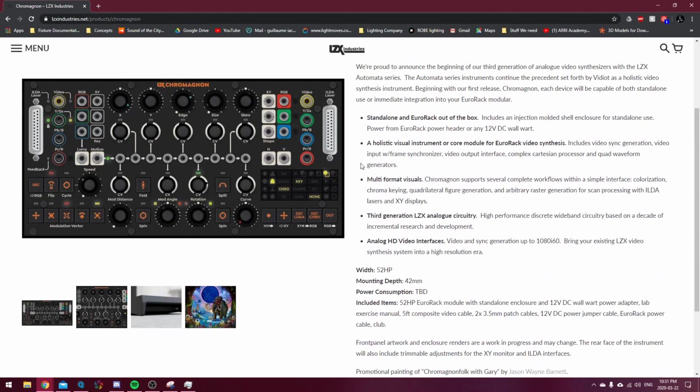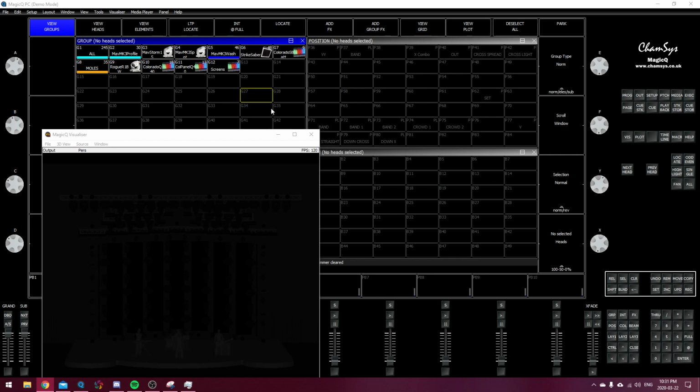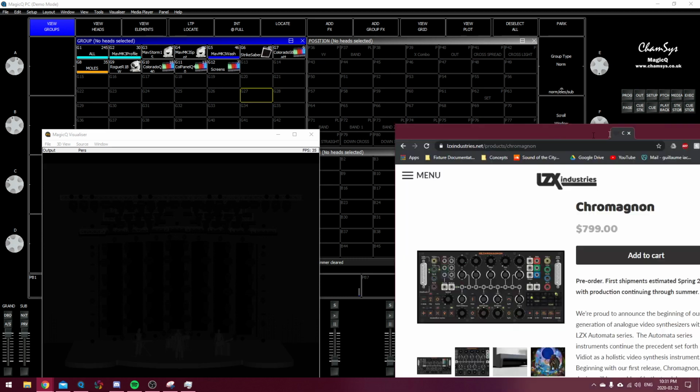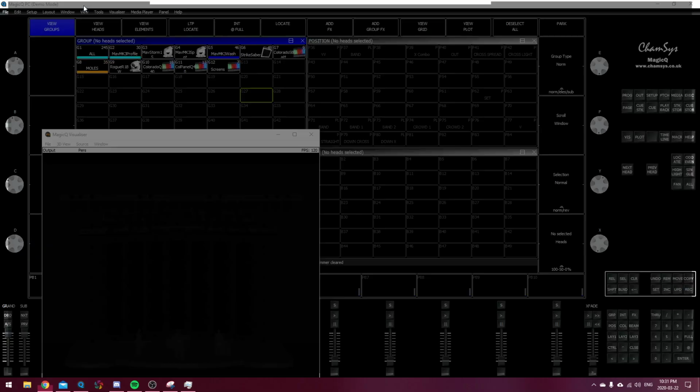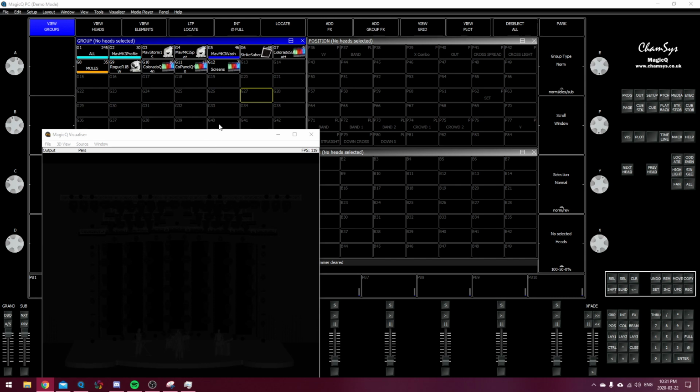But these things are cool. So my idea is, since this thing, let me bring it back up, actually has ILDA outputs, see, there's ILDA outputs. This thing is super cool. My idea is to hopefully get some ILDA going so I can control the lasers from that, but also it'd be really cool if I could have a live feed going into my pixel mapper.